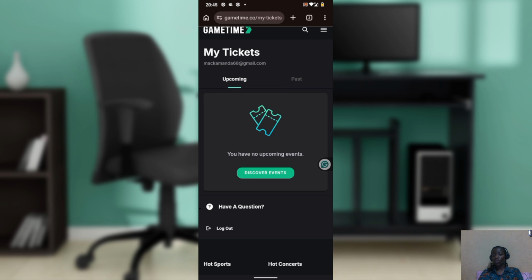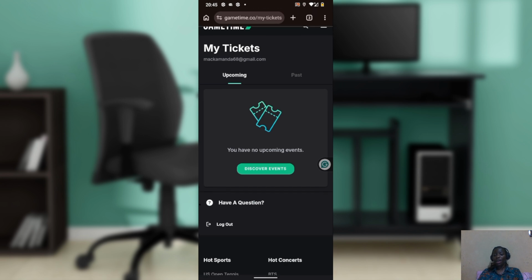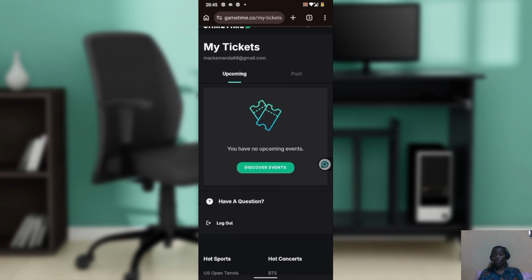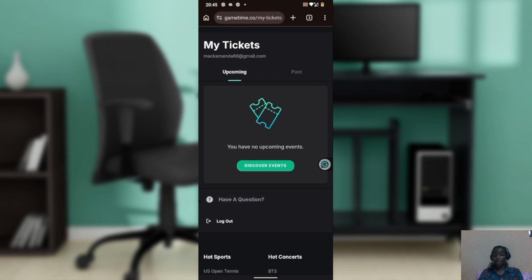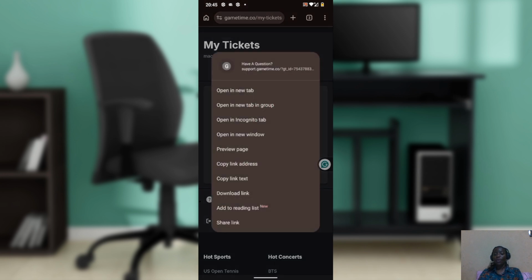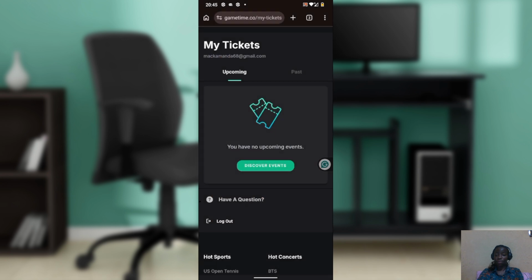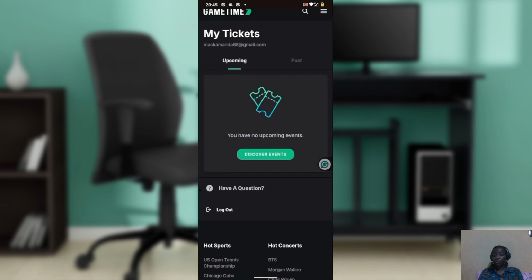option lets you send one or more tickets to another person directly through Game Time. So type the recipient's name, phone number, or email address. Double check the information before continuing to make sure the tickets are sent to the correct person. Review the transfer details and confirm the action. And once the transfer is complete, the selected tickets will be removed from your Game Time account and made available to the recipient after they receive it.